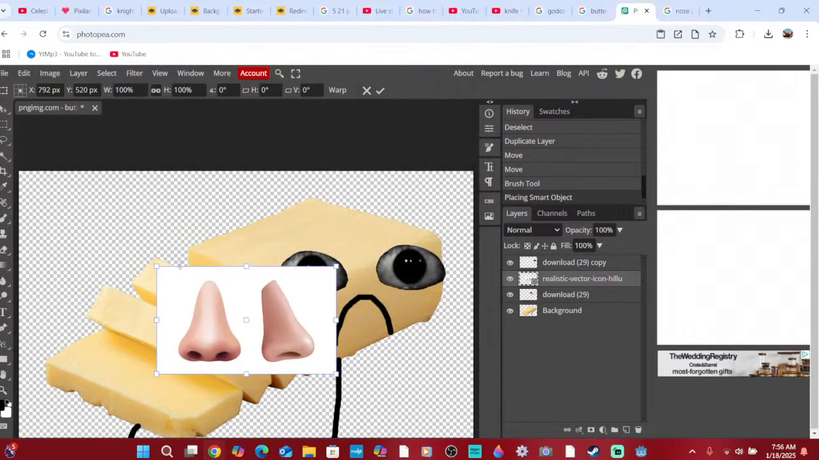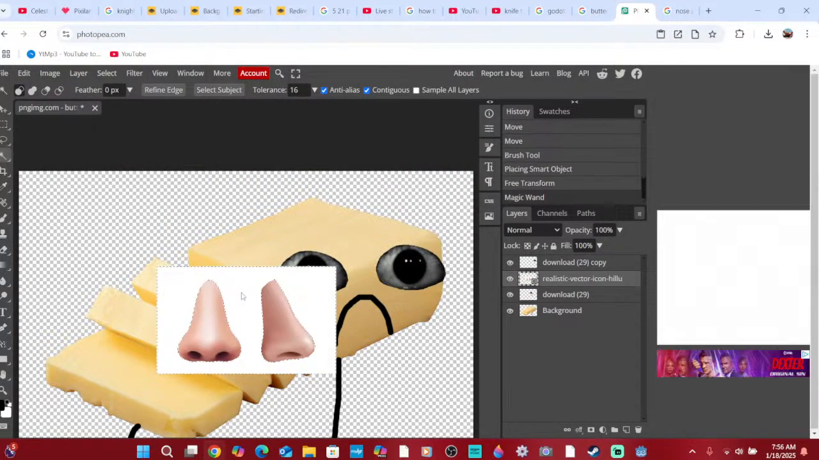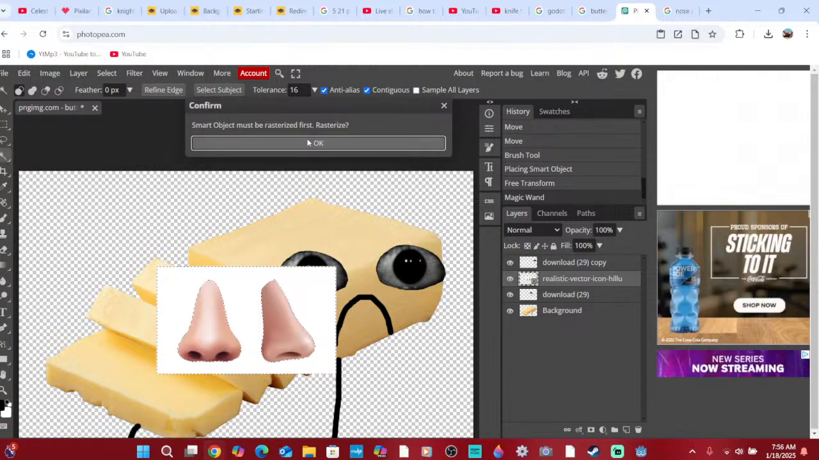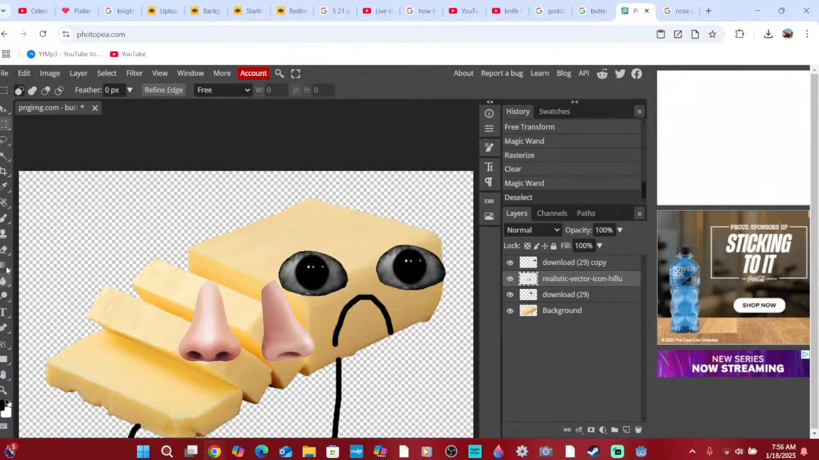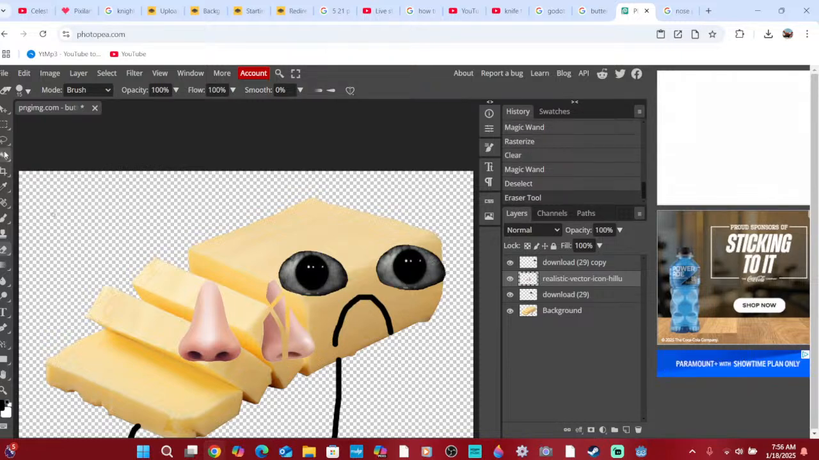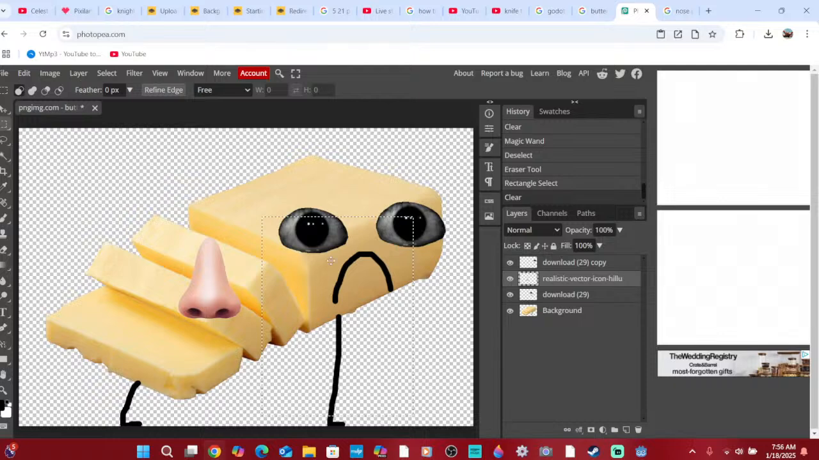Okay, yes, finally. Alright, we use this thing called the Magic Select tool and we delete it. And then we use this other thing called the Eraser tool. Actually, I can just use the Select tool again. Delete it. Alright, now we got this nice nose.